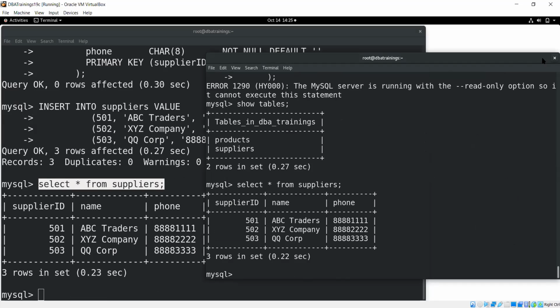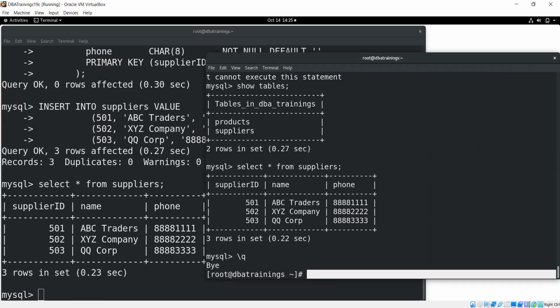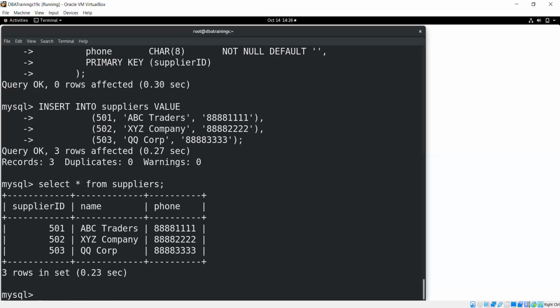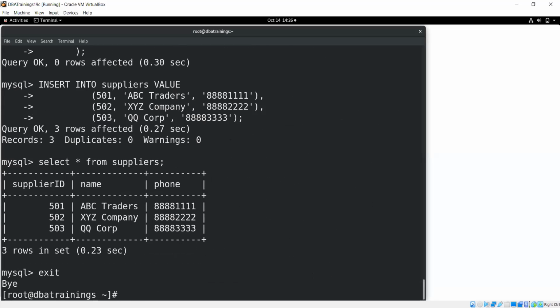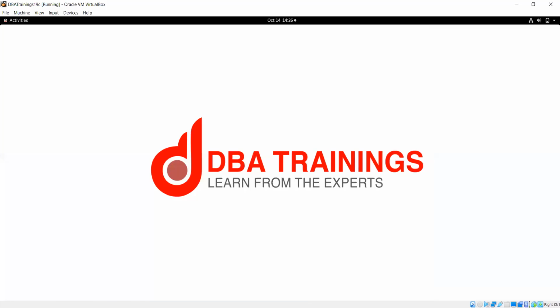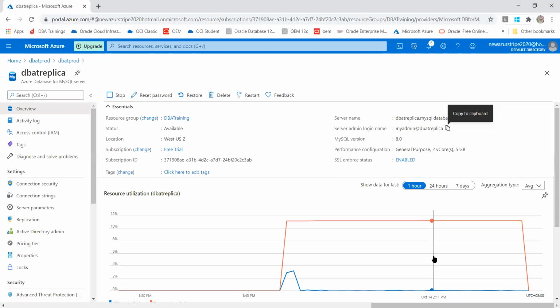Not only that, as we have seen here, let me exit from this so that you can do the quit, or you can do the exit, and then we are able to go to my Azure instance, and then we can see lots of other things you can do with the replica. So let me connect here.